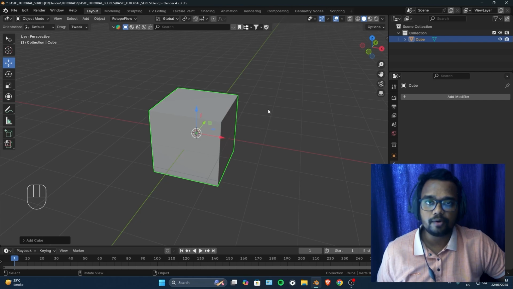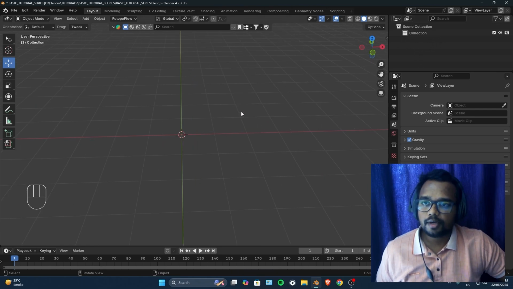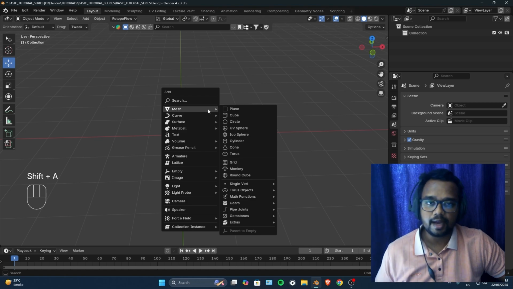Now suppose I want to remove this cube, you need to press X and you can delete that cube. And as you can see, it also got removed from our outliner. Now let's add the cube back again, but this time we are going to use a shortcut. The shortcut is Shift A, which is like the add menu, like get me the add menu.